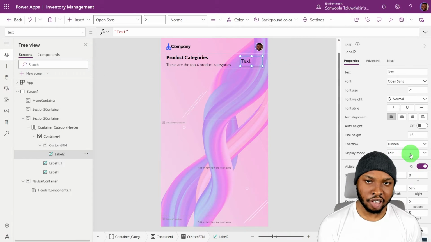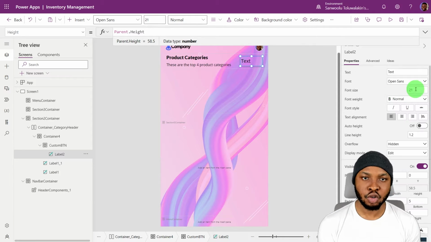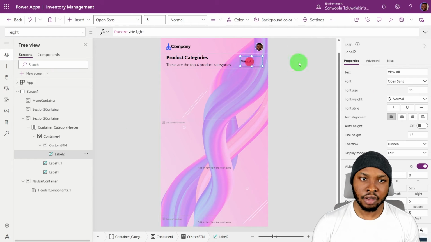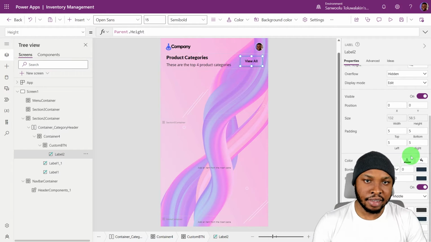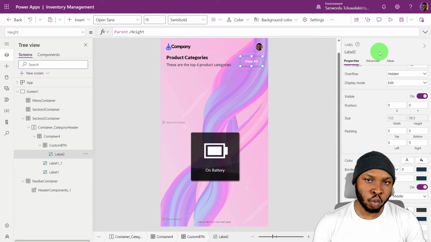Next, we add in a text label. We set the width and height to be that of the parent. And let's do some general formatting. So we set the font size to 15, set the text, set the text alignment to center, set the weight to semi-bold, set the color to white.